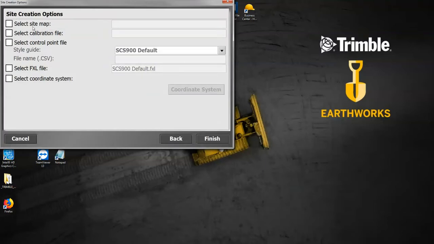This site map is an optional map that you can put in as a background, which, you know, 99% of the time no one is putting these in here. We use our design map, so just leave this site map blank. And we don't have a site calibration yet because we haven't been to the site yet. The only thing we do have is a control point file.